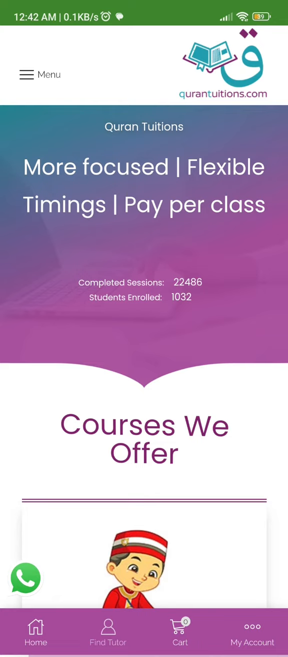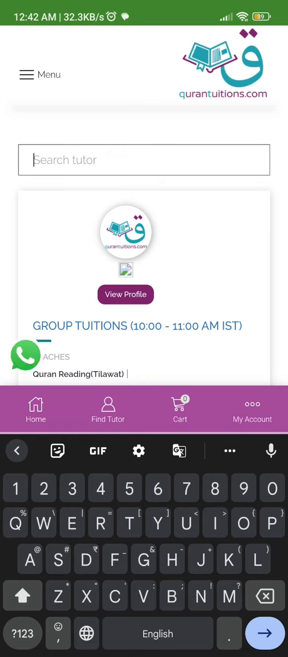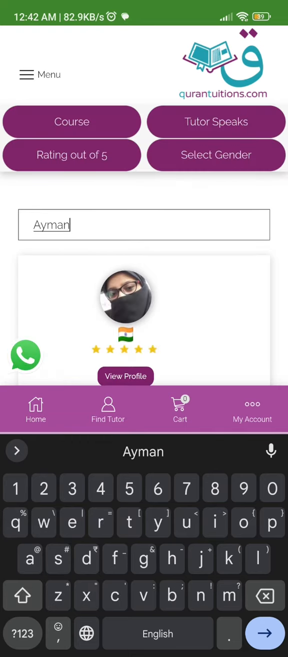Now we will see how to use wallet money. Go to Qurantuitions app, go to my account. If not logged in, then log in. I have already logged in. I will simply book my desired session. Go to find tutor, search the tutor whose session you want to book. Then click on view profile.